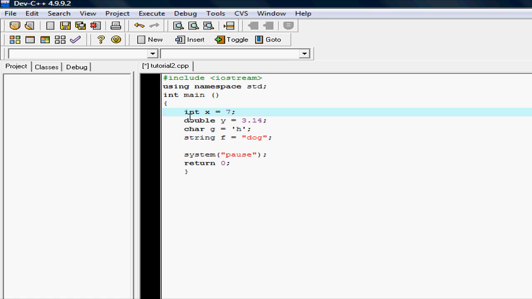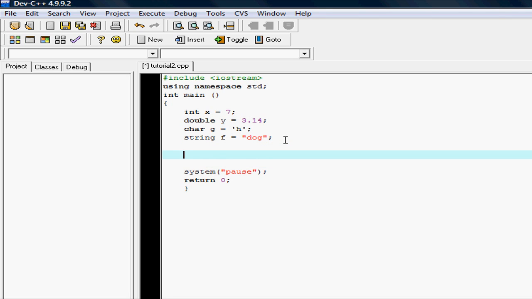So remember to put these things in quotation marks. Okay, so there we have it. We have a couple of examples of variables. Basically, x now is equal to 7, y is equal to 3.14, g is equal to h, and f is equal to dog. So let's go ahead and output it on the screen, see if it all works.